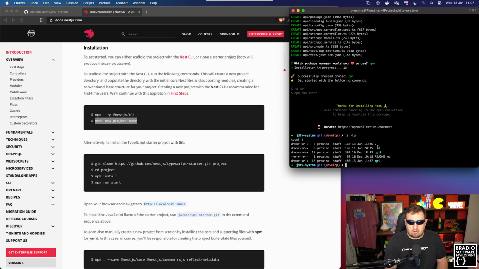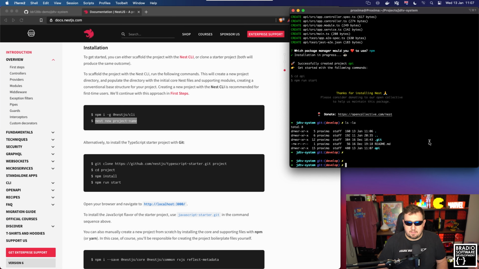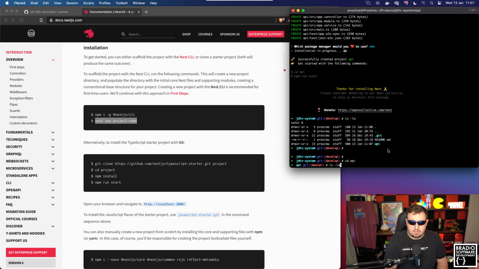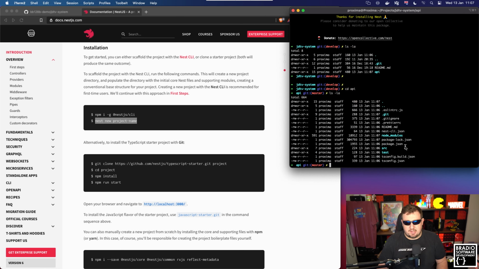Okay, so we've now got our NestJS installed under the API folder. If we cd into the API folder, we can see that it's set up a load of projects, a load of files, for us.